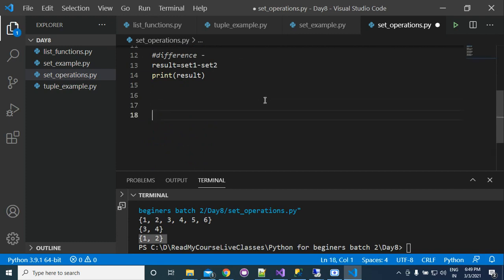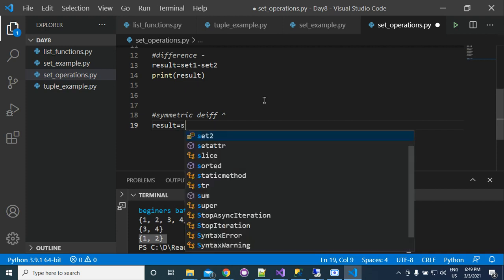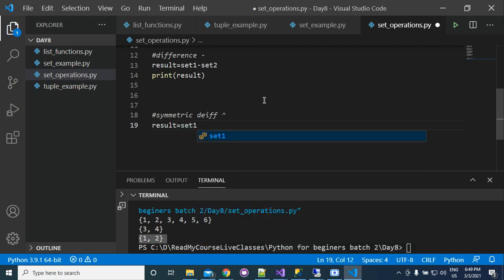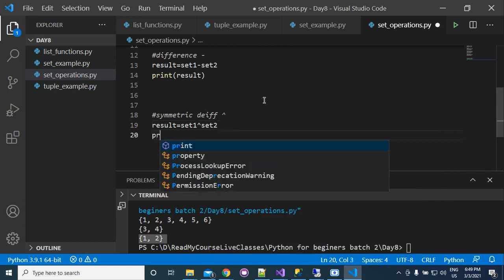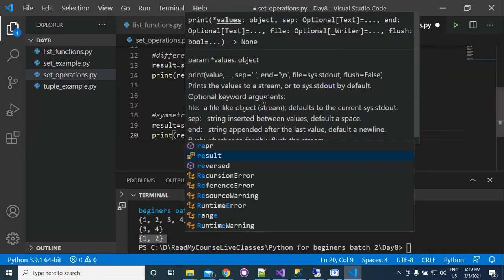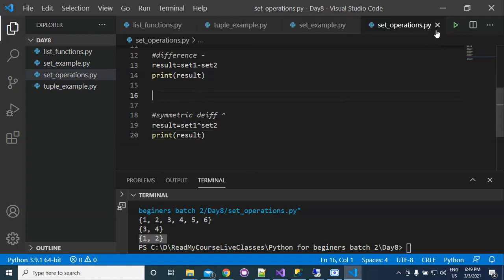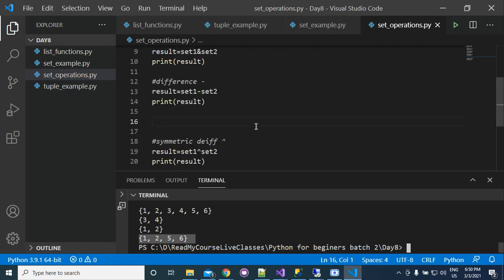Okay, next is symmetric difference. For symmetric difference we use this symbol. Now here we will write result is equal to set 1 symmetric difference set 2. If you print result, then you will get 1 2 5 6. Why are you getting 1 2 5 6?